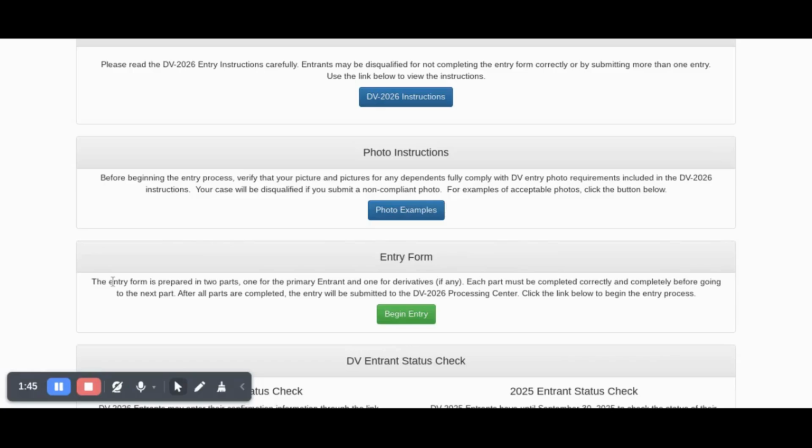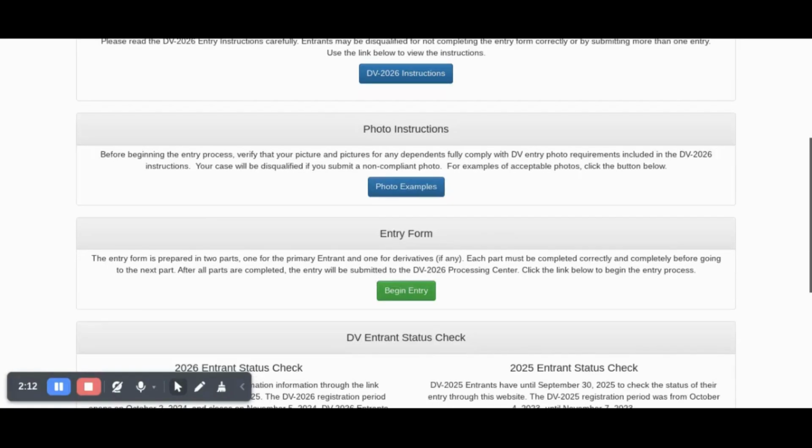And here we have the entry form. The entry form is prepared in two parts, one for the primary entrant and one for the derivative, if there is any. Each part must be completed correctly and completely before going to the next part. After all parts are completed, the entry will be submitted to the DV2026 processing center. So click the link below to begin the entry process. This is where you're going to begin your entry process.